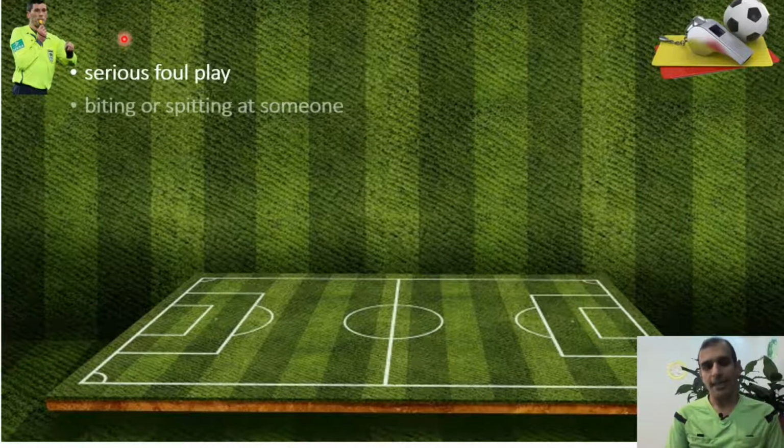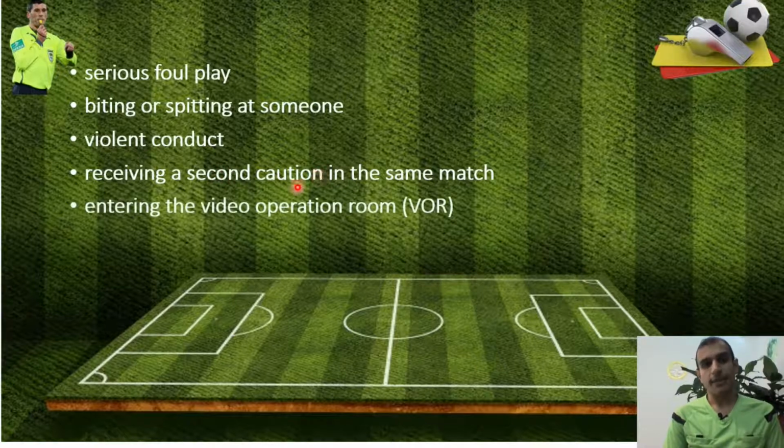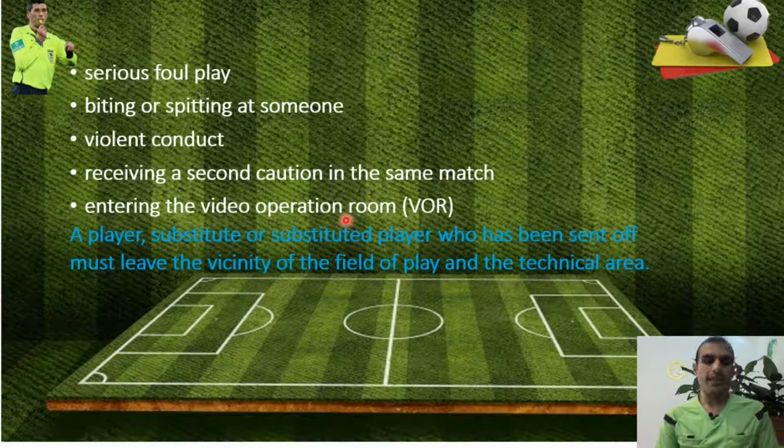Serious foul play, biting or spitting at someone, violent conduct, receiving a second caution in the same match, entering the video operation room, and also please note a player, substitute or substituted player who has been sent off must leave the vicinity of the field of play and the technical area.